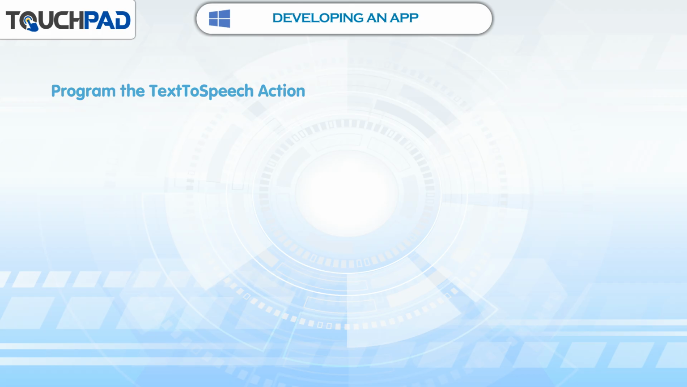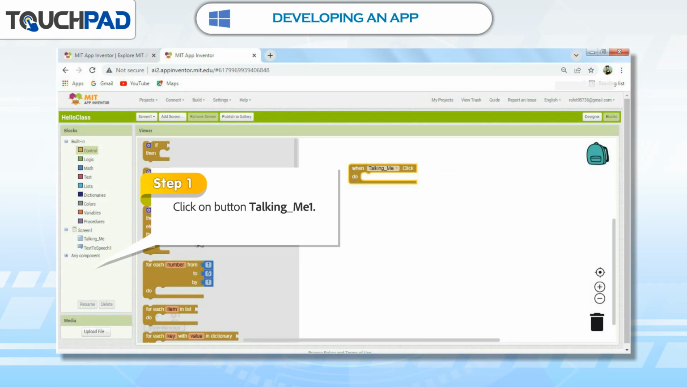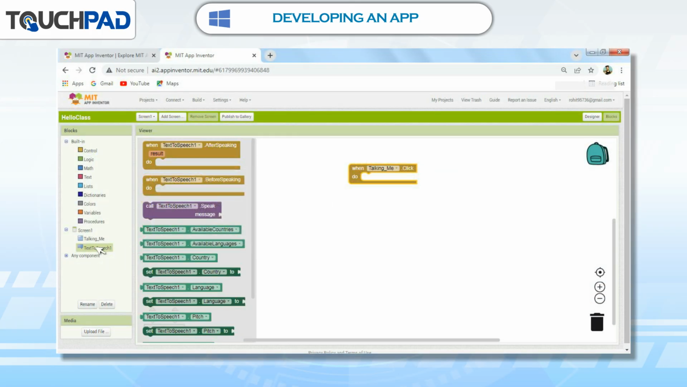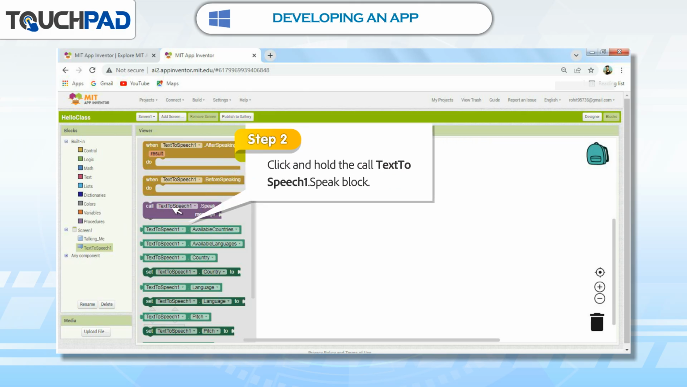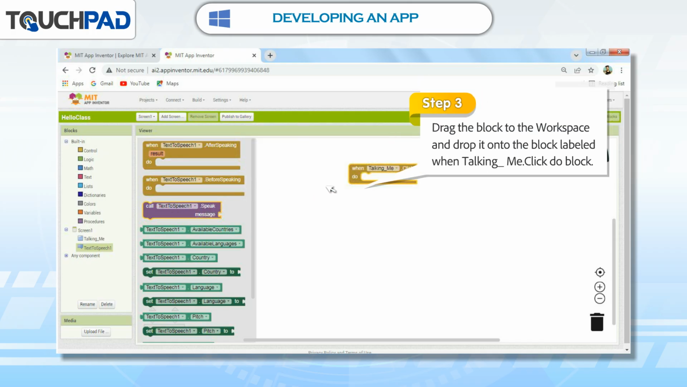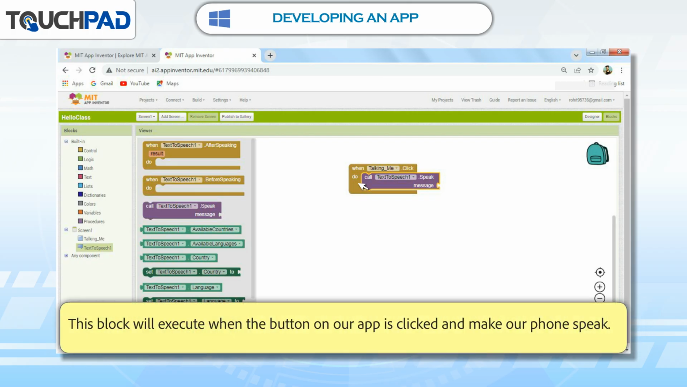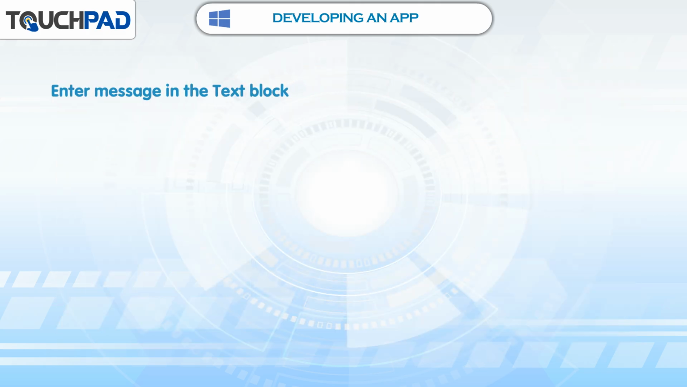Program the text-to-speech action. Step 1. Click on Text-to-Speech block. Step 2. Click and hold the call TextToSpeech1.Speak block. Step 3. Drag the block to the workspace and drop it onto the block labeled when Talking_Me.Click Do block. This block will execute when the button on our app is clicked and make our phone speak.